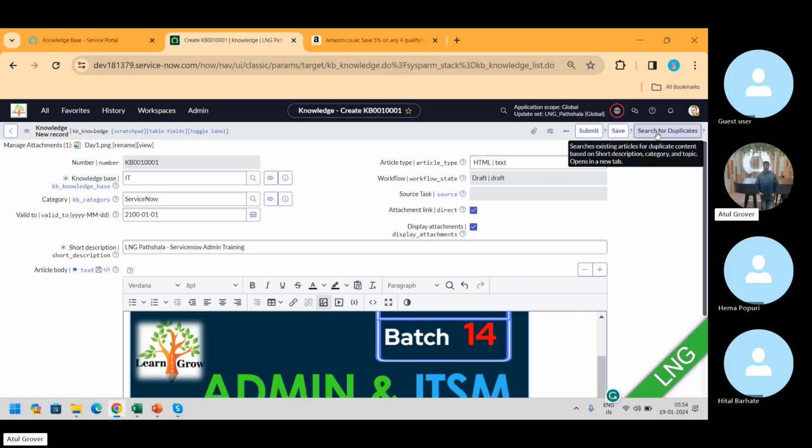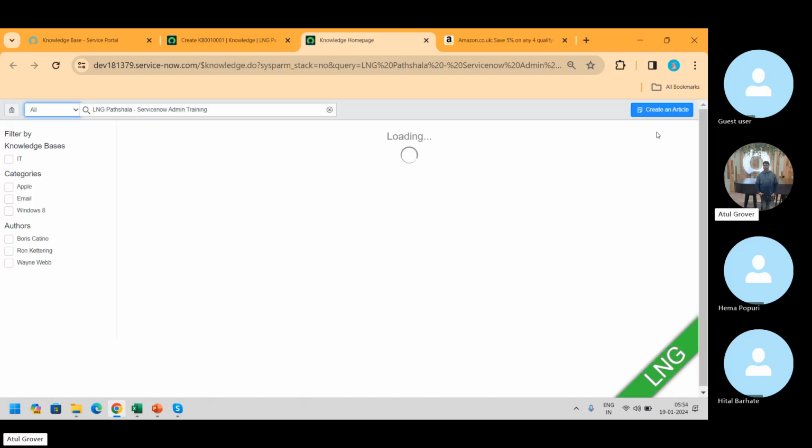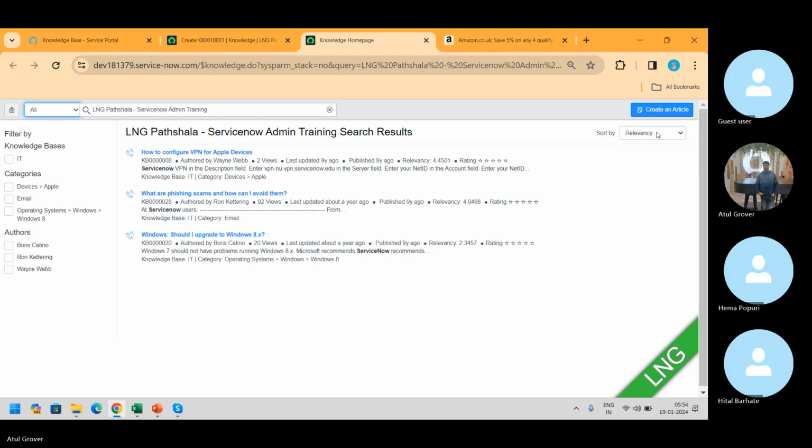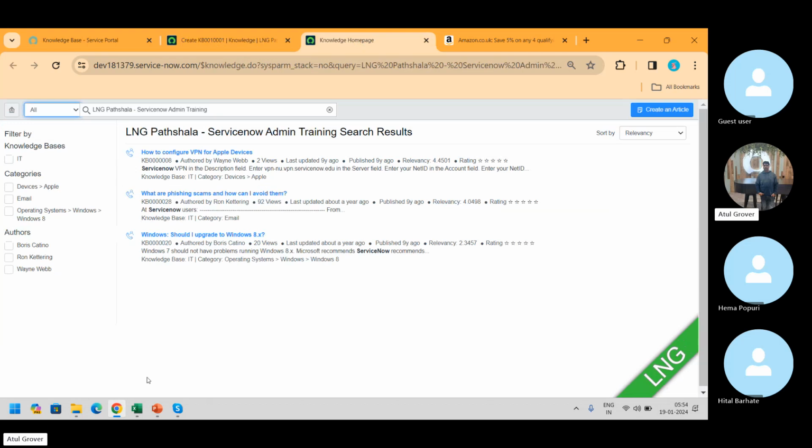That okay, I want to create an article. That's fine. But can I search whether a duplicate, meaning something similar, already exists for this? So I click on search for duplicates. It will take me to this page. And here it will search with the text I am putting in. It says these 3.